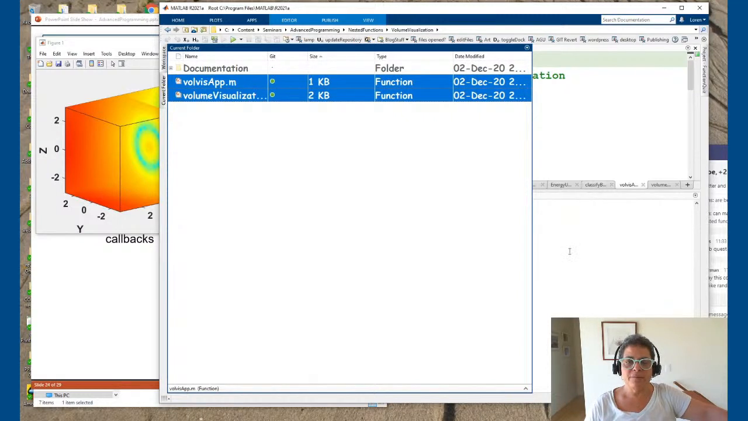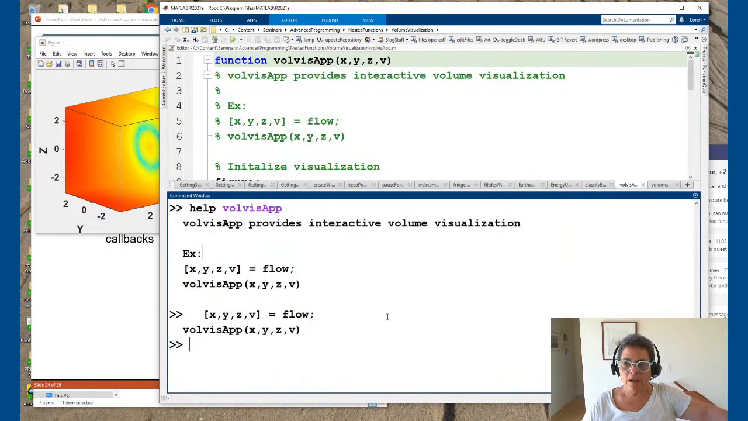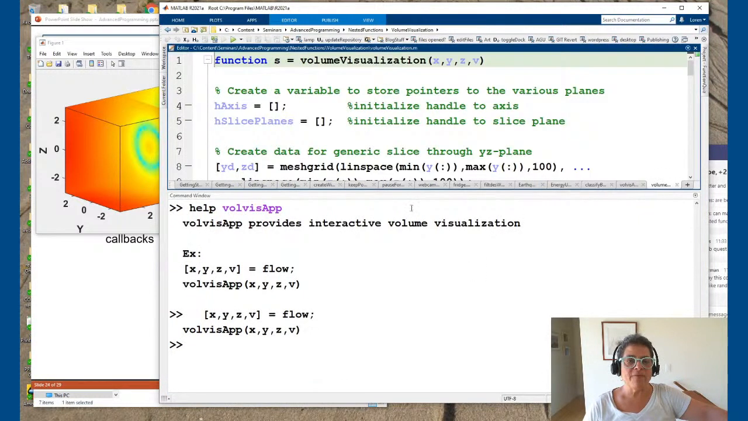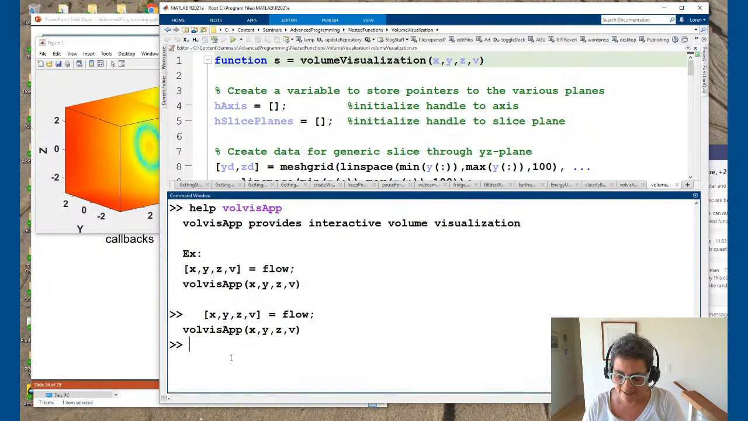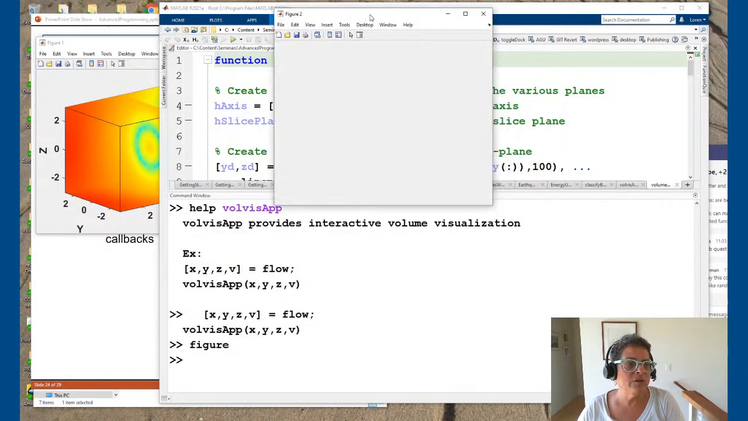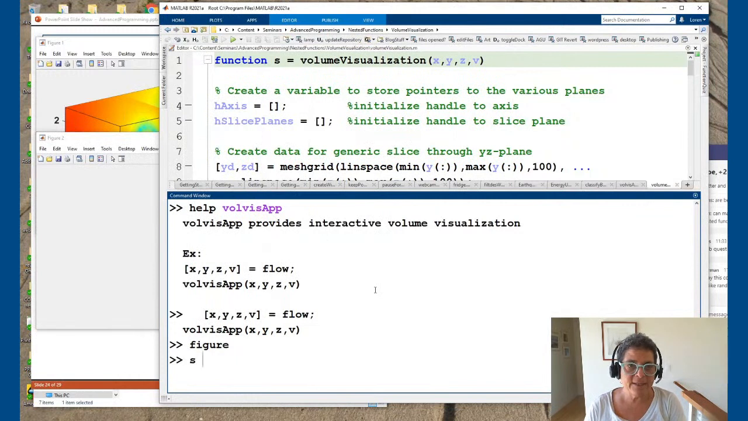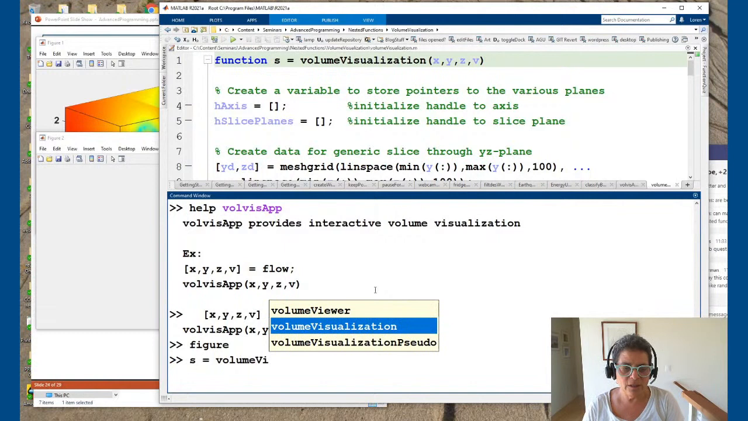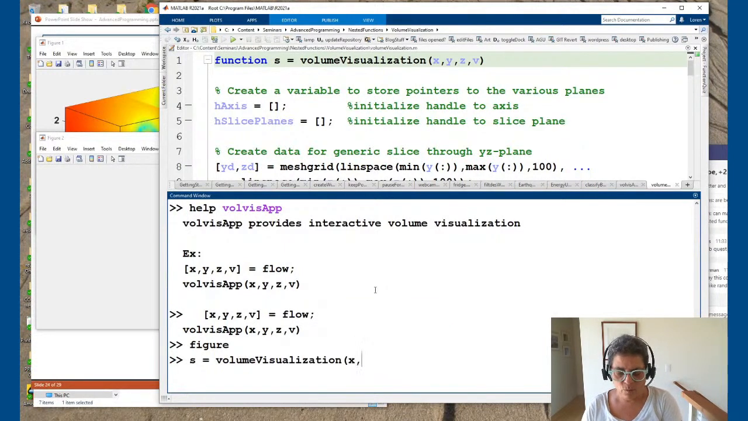Okay, let me take a quick look at the top of volume visualization. It takes XYZ V in, and it's going to compute something out. So let's make a new figure, and park this over here so that you can see it. Then let's say S equals volume visualization of X, Y, Z, and V. I'm going to put a semicolon on because I don't want you to see what the output is yet.